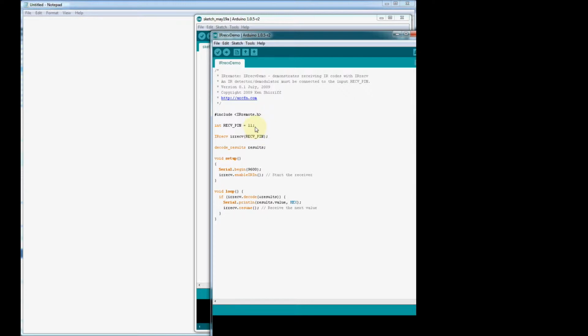I'm going to make one change here. I'm going to move this to pin 12. The reason why is that pin 11 is a PWM pin, and PWM pins are useful for other things, and since this will work fine on a digital pin, I'm going to put it on a digital pin. And basically, it's a very simple thing.